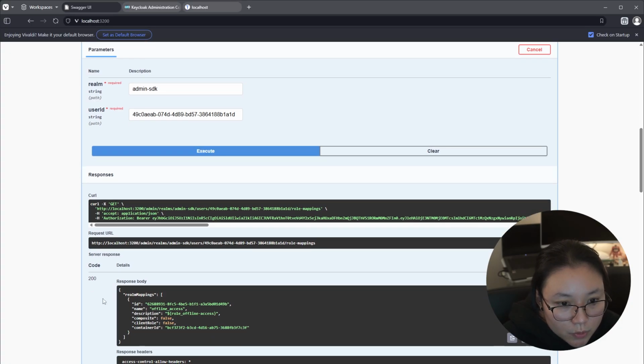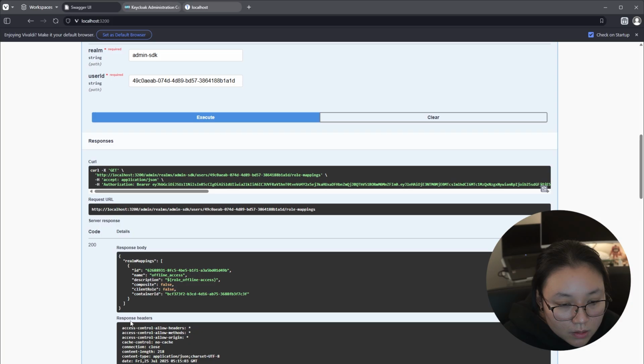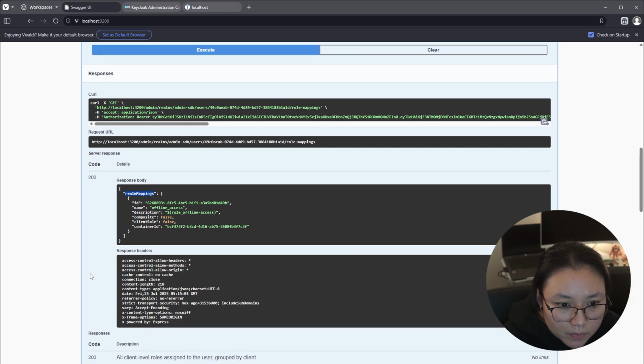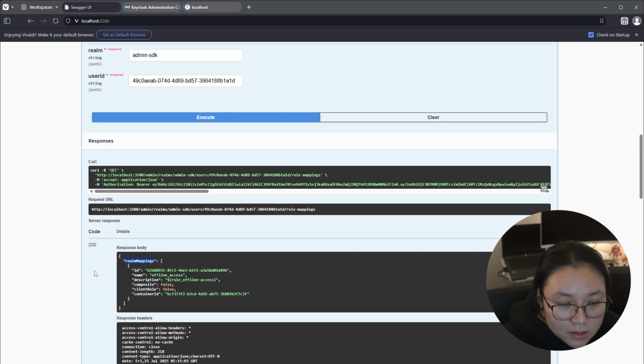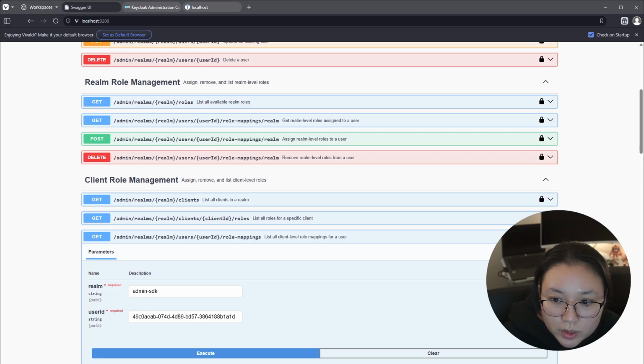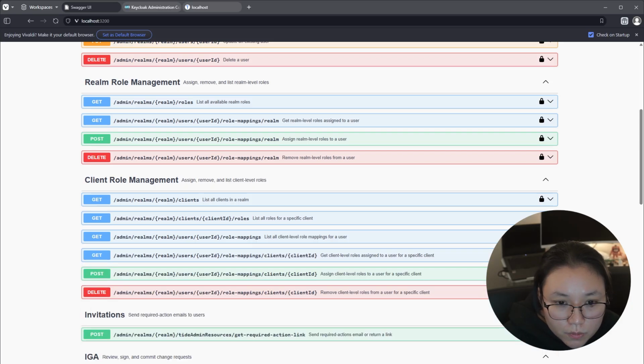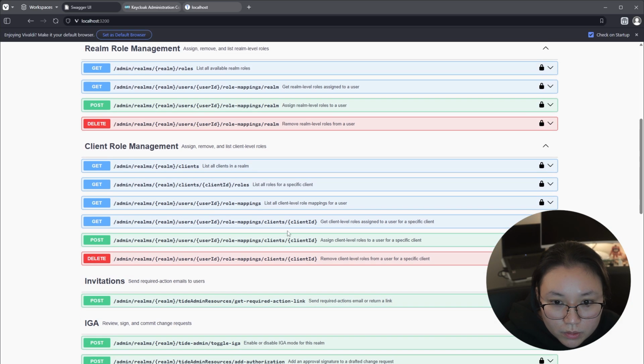It's a 200 response and it is an object with just realm mappings. So Carrie only has realm roles, no client roles. Carrie has offline access, and that is it. Let's see if we can add Carrie a client role. So that will be a POST command.